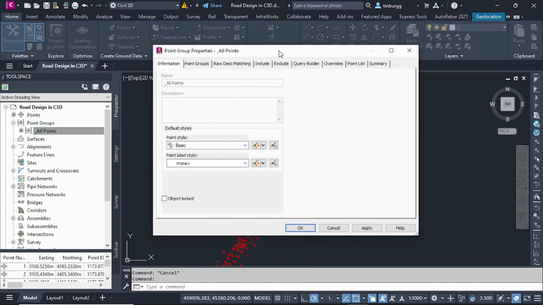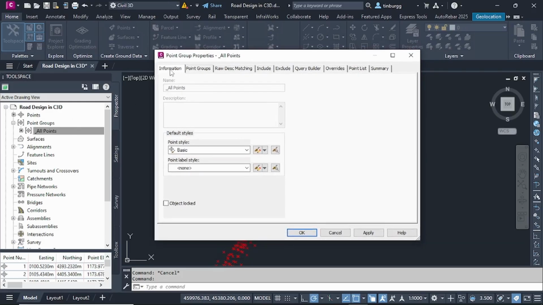By default, when you import points, Civil 3D is going to create for us a point group, which is all points. And this group contains all the points that we have imported into Civil 3D. But later on, we can create our own point groups, as we shall see. So for now, when you go to this dialog, we can see the information.